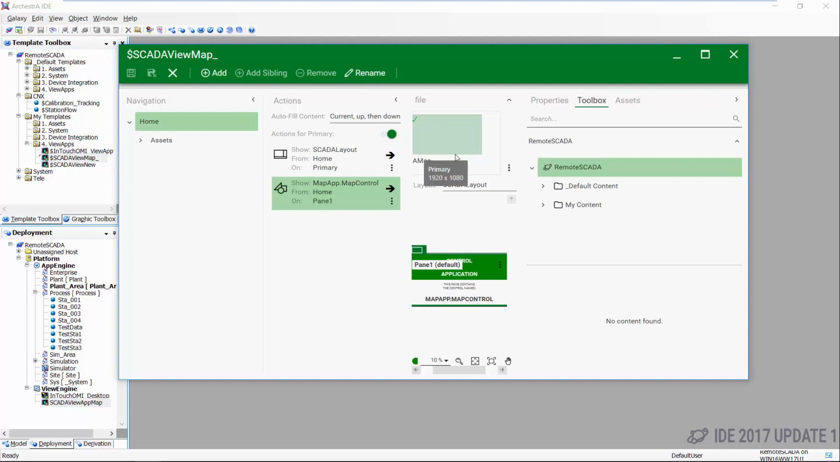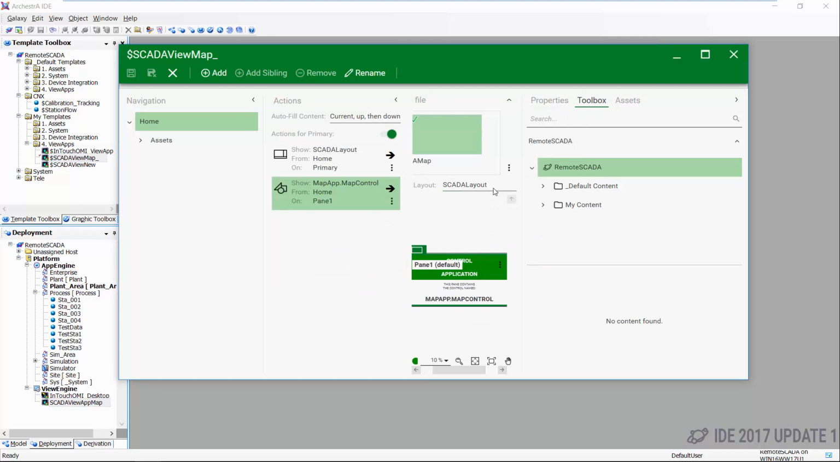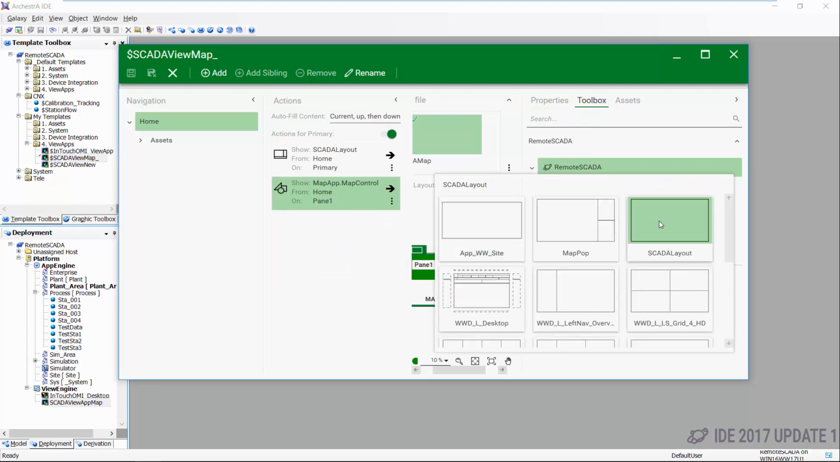I already have a layout configured, but basically you configure a layout and a screen profile. The screen profile right now I have set up for a SCADA map, which is basically a full screen. And then I have a layout, another full screen layout. I can choose different layouts that I want, so I'm just going to go full screen for the purpose of this video.